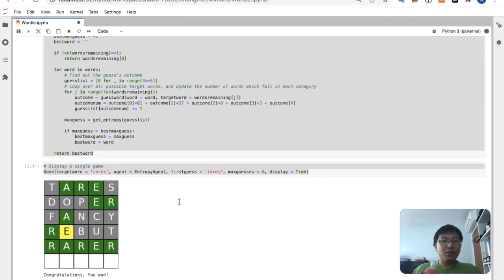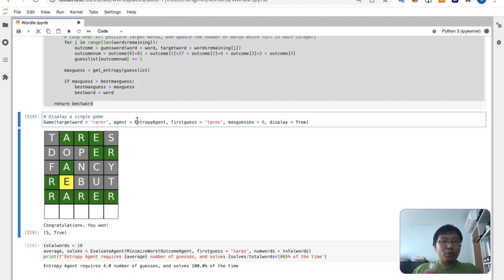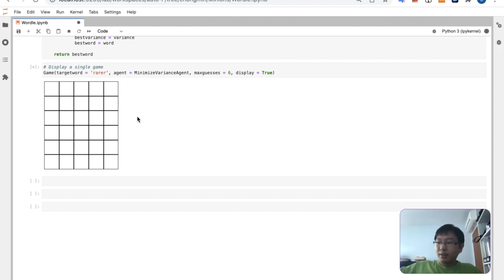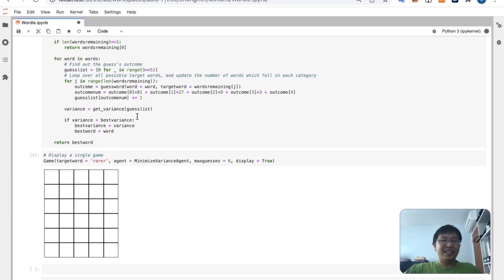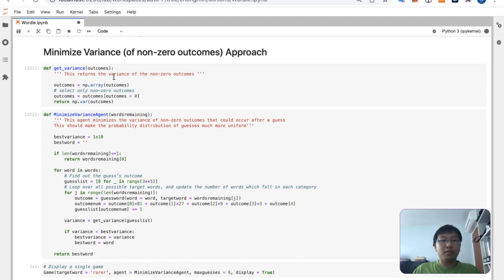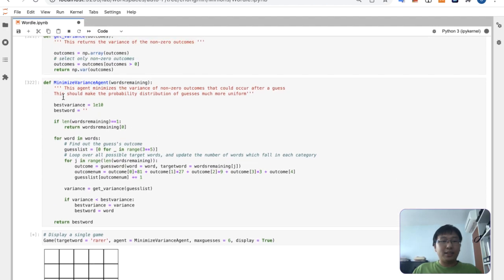Okay, the entropy agent is not bad. It managed to do quite well. But let's see the minimize variance approach. Give it some time to run. I hope this is correct. Honestly, never coded before. I hope the best variance is enough. But given that there's only 81 times 3, which is like 243 outcomes, I don't think the variance can get very high, like 243. Maybe I should have tested out the variance function.